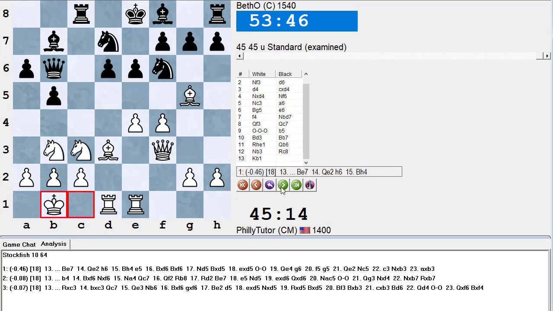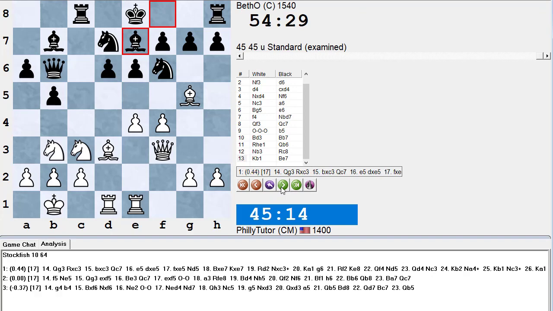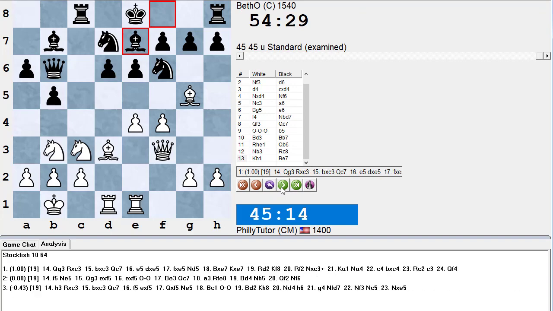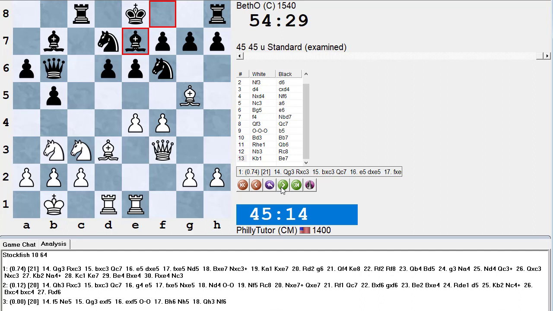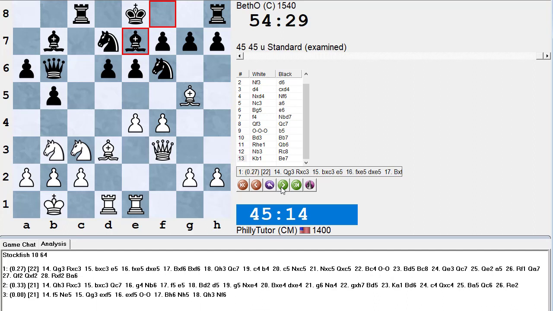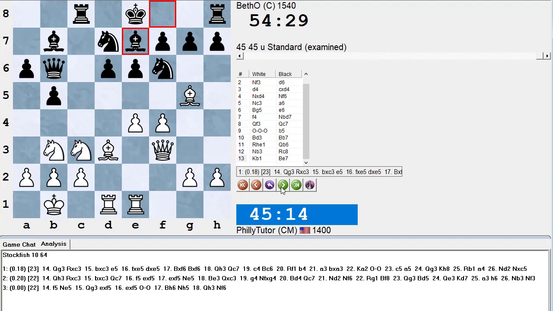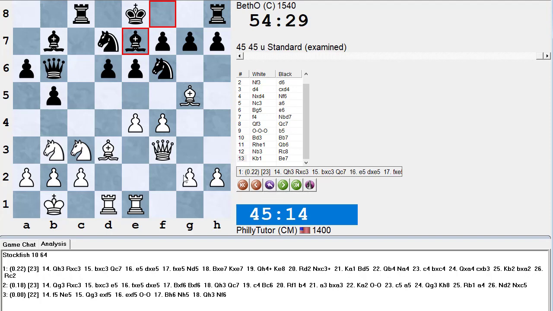So he plays bishop e7. And the computer says my best move is queen to g3, which I looked at, but I couldn't quite see why it was so good. And again, as he looks deeper and deeper, he thinks Black's okay. And look at this interesting line.